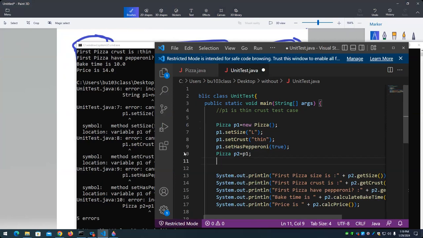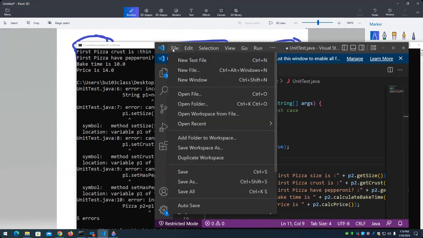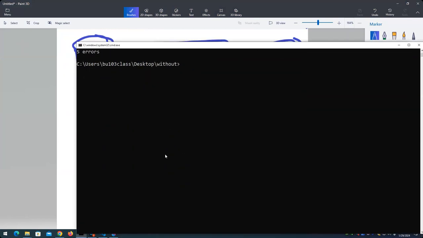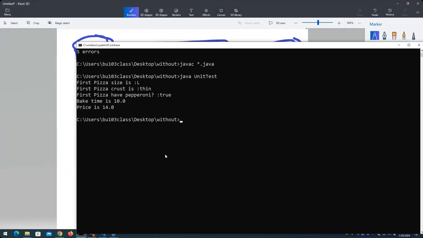Any questions over this? We're back to where we were before.